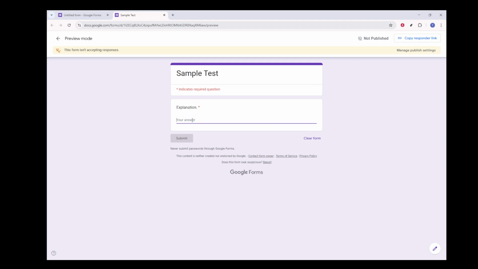Finally, go ahead and test it yourself. Fill out the form using your preview window to ensure everything is working as expected. This step is crucial to verify that the paragraph text option is correctly set up and the form functions smoothly.